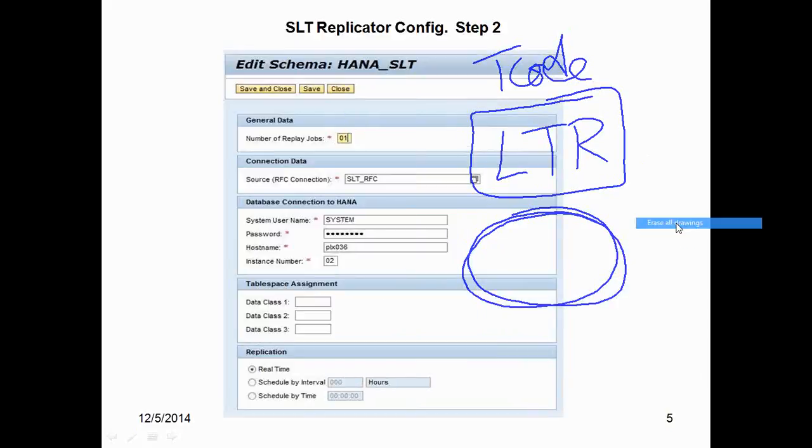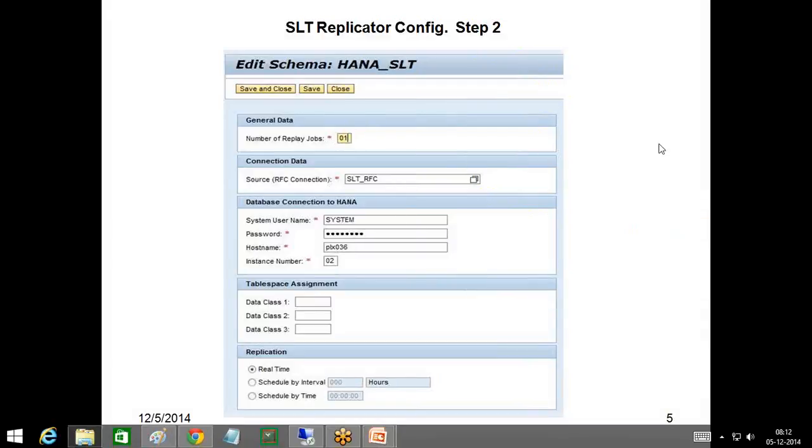Next, step number 2, the hardware vendor administrator then gets the confirmation from SAP on how many jobs, or replay jobs, will be used in that SLT. The jobs are defined by the number of ABAP programs or modules that are activated by SAP and their vendors or partners for SLT configuration.